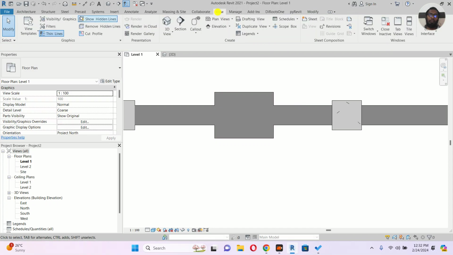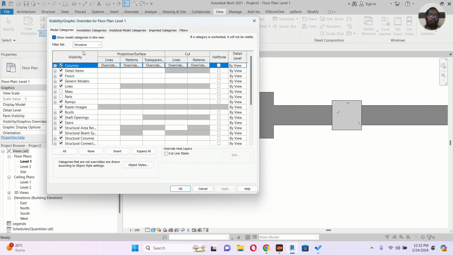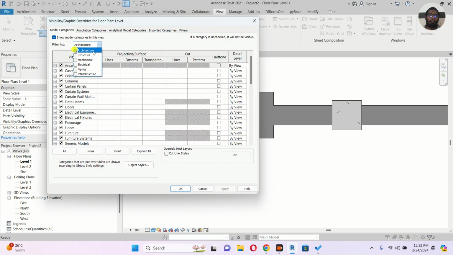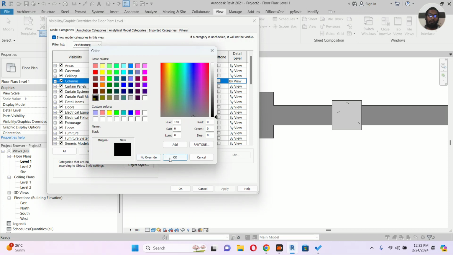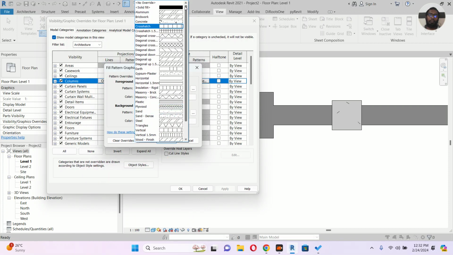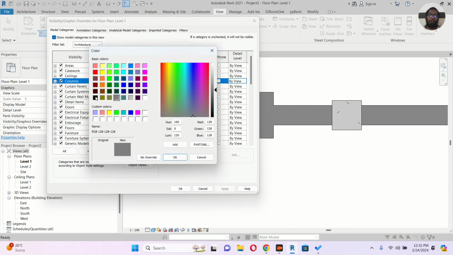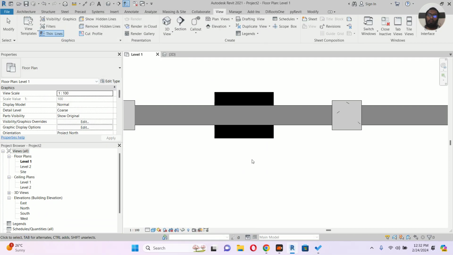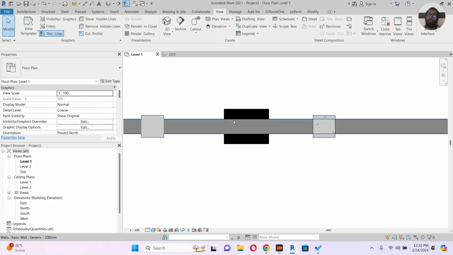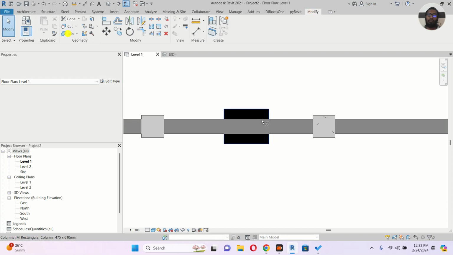So let's go VV, Visibility Graphics, and let's make architectural column. Okay, and this column. So even if I make a different color, let's go for the black. I am changing this one also black. Okay. You see, it's still going inside. But if I cut this one, join this one in Modify.